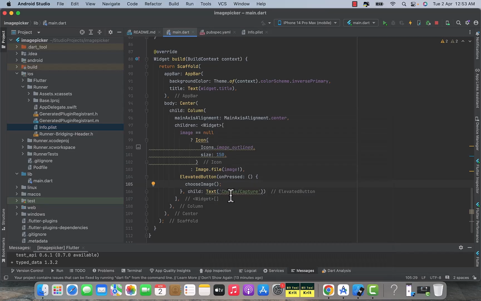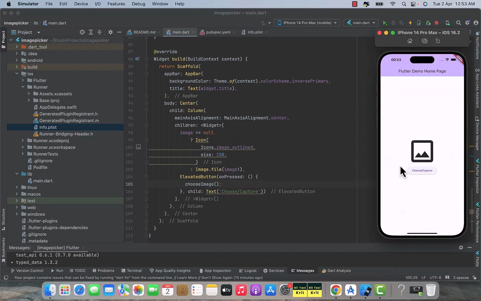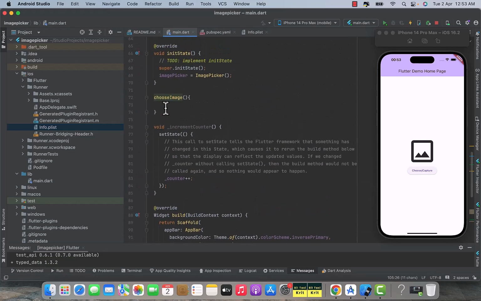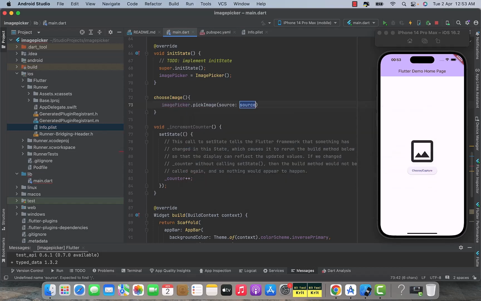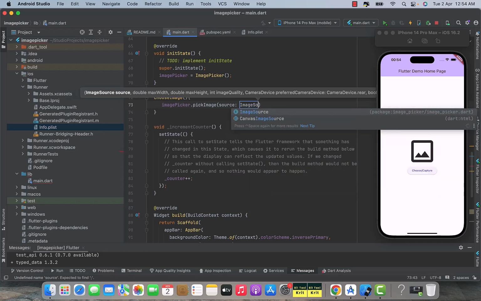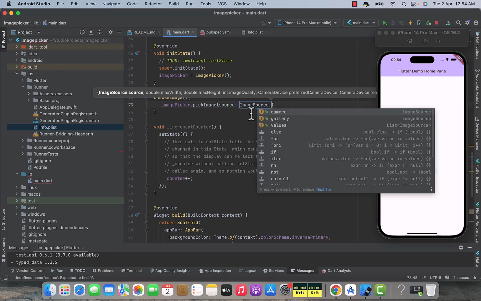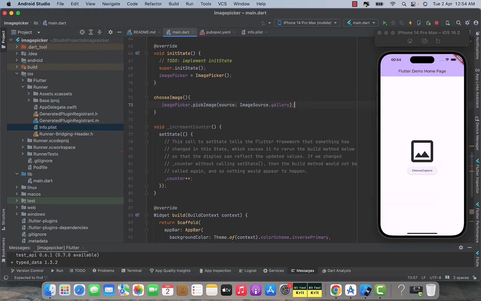So now when the user clicks on this button, this chooseImage method will be executed, and inside it we are going to write the code for launching the gallery and choosing the image. So to do that, we are going to use this image picker and we are going to call its pickImage method, and inside it we need to specify the image source. So type ImageSource and then add a dot, and you will see these two sources here. As we want to choose an image from gallery, we will select gallery here, and that's it.